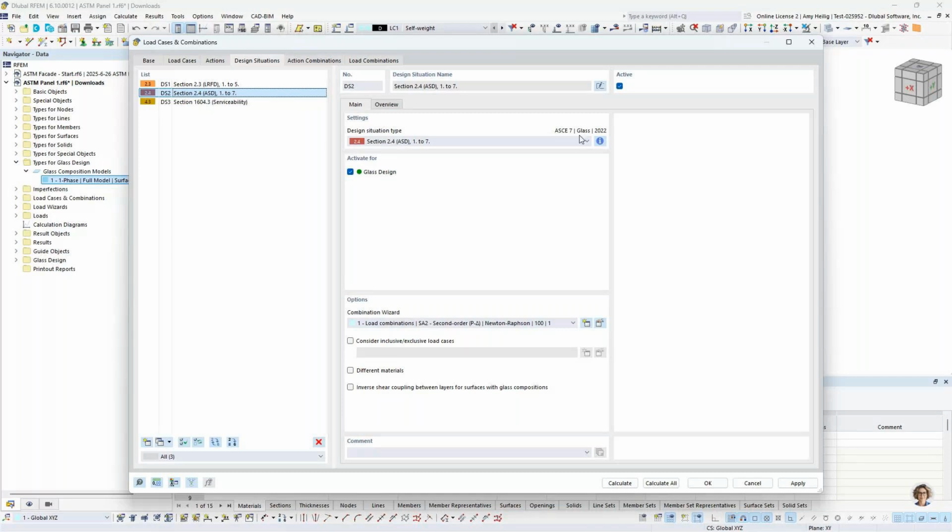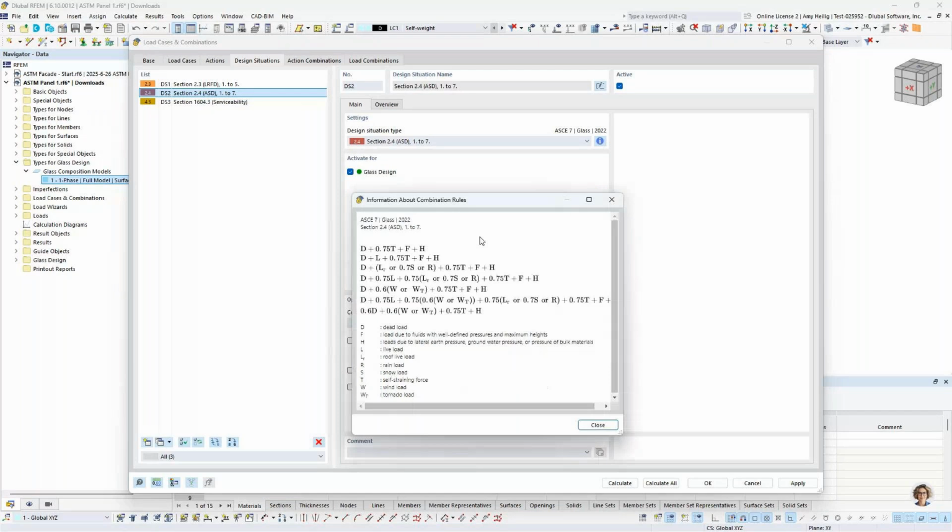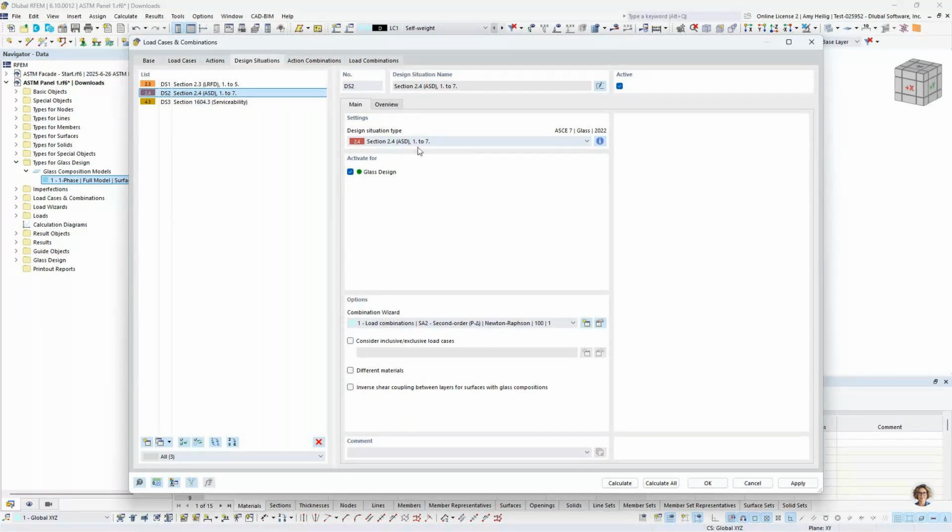The second design situation is ASD, or unfactored load combinations. We can click on the little info button here to see these directly from the ASCE 7. This will be used in the Glass design for our strength design. Now, finally, I mentioned in the PowerPoint, a little bit unique to the ASCE 7 Glass option is that the IBC is a little bit more clear about what limiting deflection should be for something like a glass panel or the members that are supporting glass panels. So therefore, we've created this third design situation, not related to the ASCE 7, but rather the IBC section 1604.3 to generate these load combinations from the IBC that will be used in the Glass design add-on for serviceability.